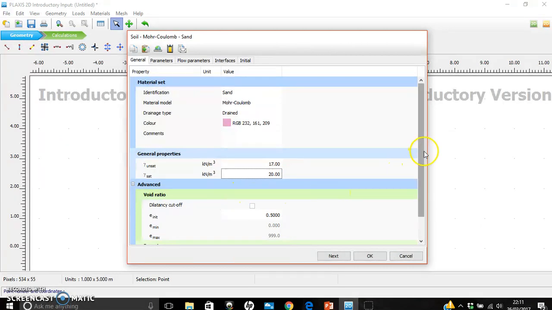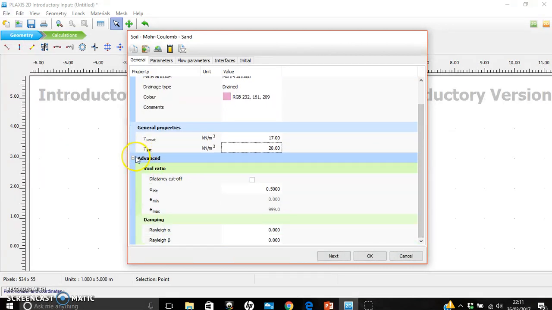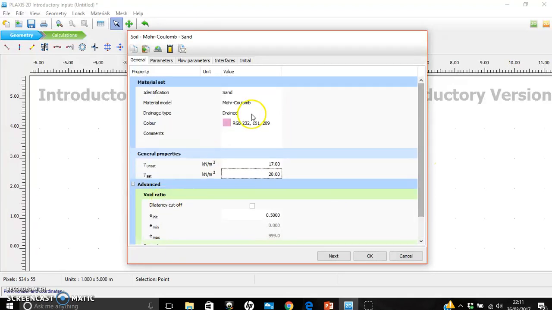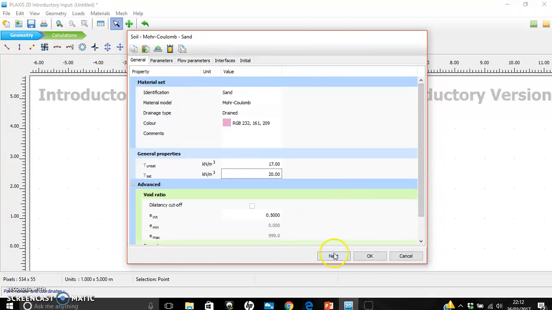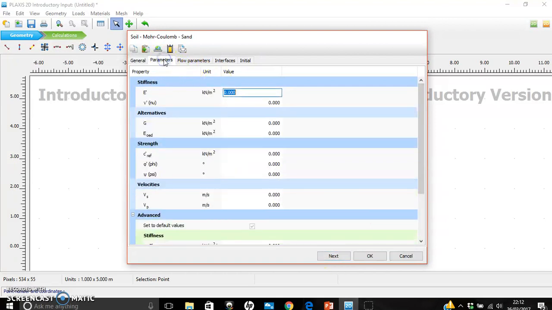Now, here is an advanced option. In Plaxis, we ask you to add some parameters which you must add. But when you see advanced options anywhere, you don't have to input anything there if you do not have them. These are advanced options in case you have additional parameters. You can add them here if you have them, but you don't need to worry about them if you don't. It's just there additionally. If you don't, you can go to the next tab, Parameters.